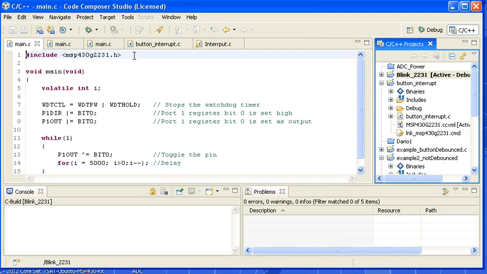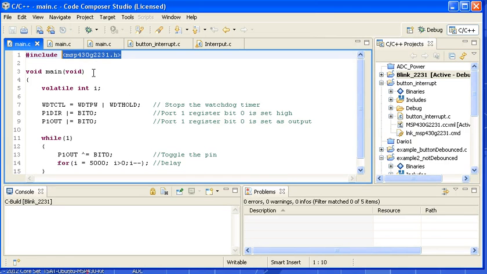LED. I have included a header file to have all the functionalities, and it's a very simple program. It shuts off the watchdog timer for the microprocessor to work, and then I'm setting one register in a port to high and configuring that bit as output. And in the while loop, I'm toggling the pin.